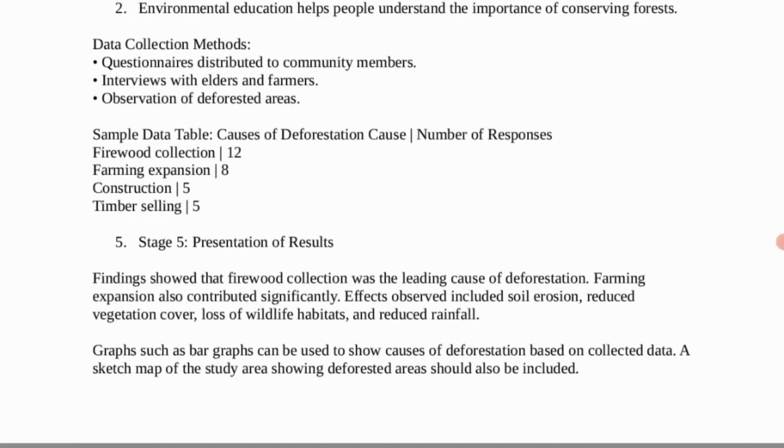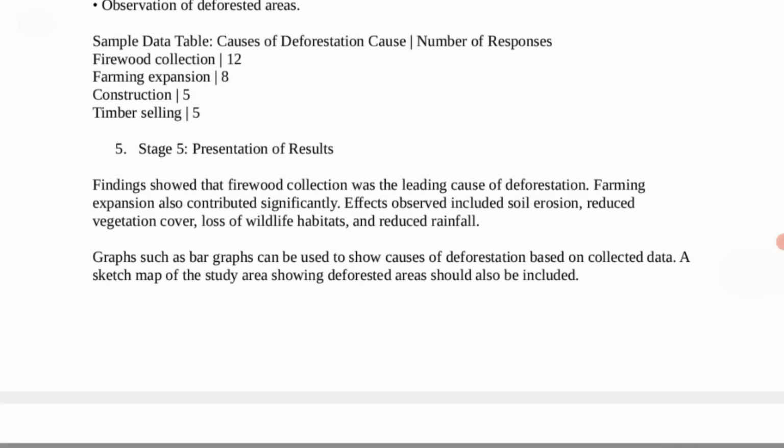Presentation of results. The results showed that firewood collection was the leading cause of deforestation, followed by farming expansion. Other causes included construction and timber selling. The major effects observed were soil erosion, loss of vegetation cover, reduced rainfall, and loss of wildlife habitats. These findings were presented using tables, bar graphs, and a sketch map of the study area showing deforested areas.